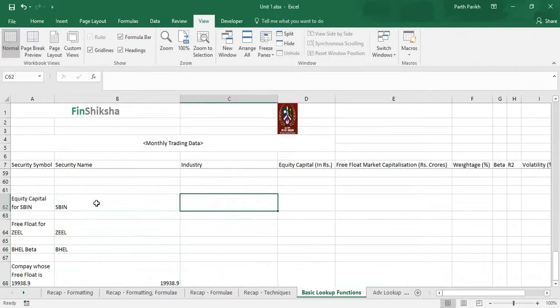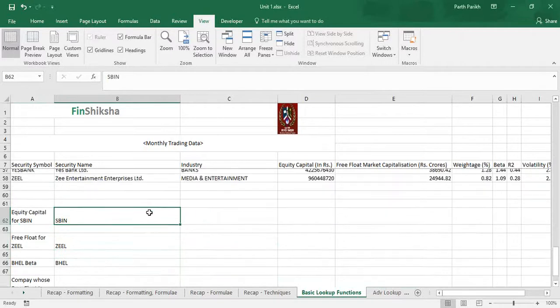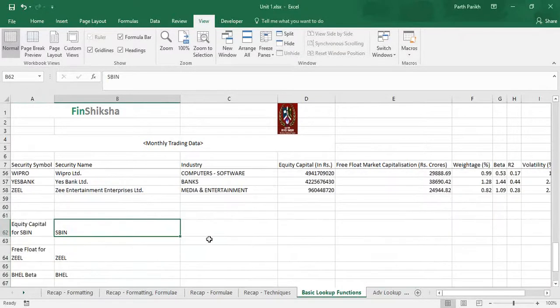The only idea is to make it as dynamic as possible. So in case I wish to change this SBIN to Reliance, I just have to change this particular cell and my output will change automatically. Instead of giving a fixed text, I would have to change the formula, and I don't want to get into that hassle. That's why I write it in a separate cell. Fair enough. So with that, we will start with the VLOOKUP function.